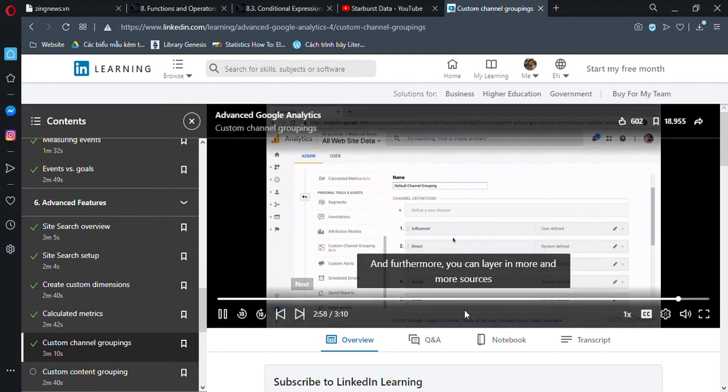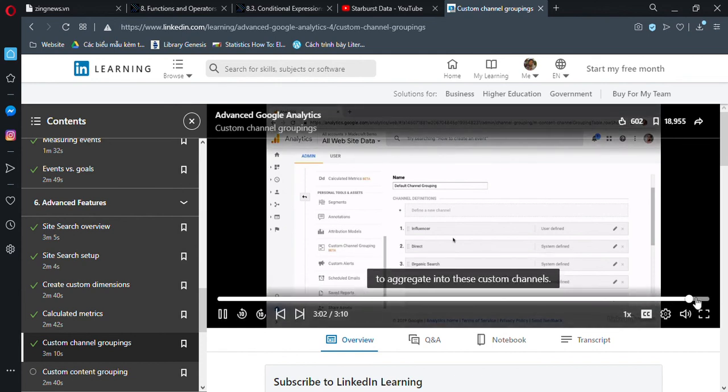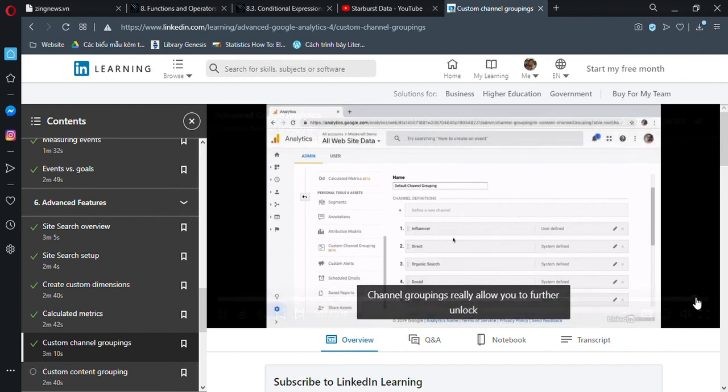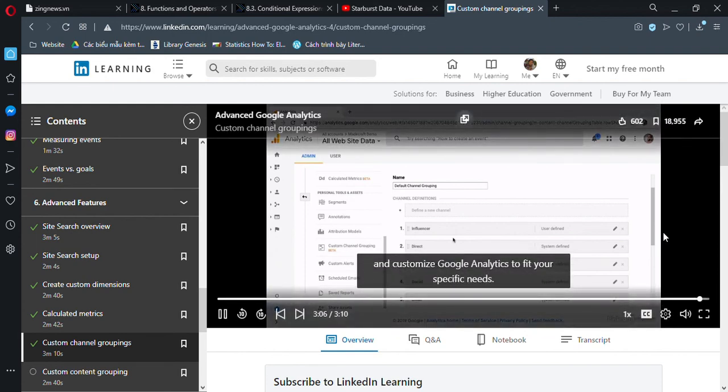And furthermore, you can layer in more and more sources to aggregate into these custom channels. Channel groupings really allow you to further unlock and customize Google Analytics to fit your specific needs.